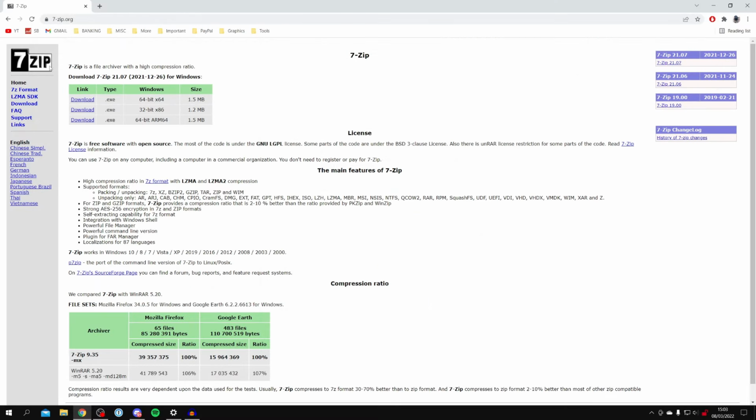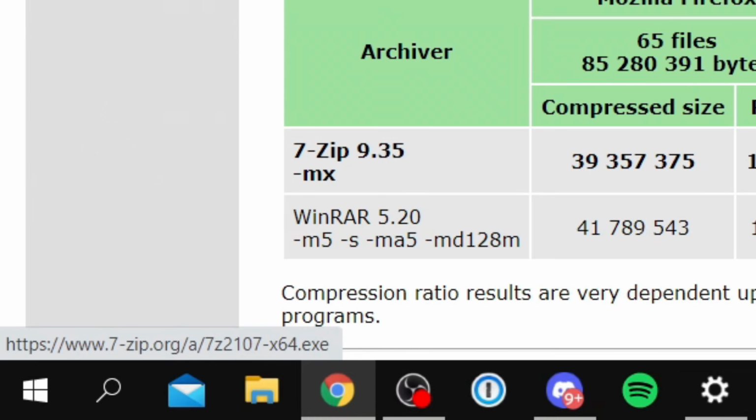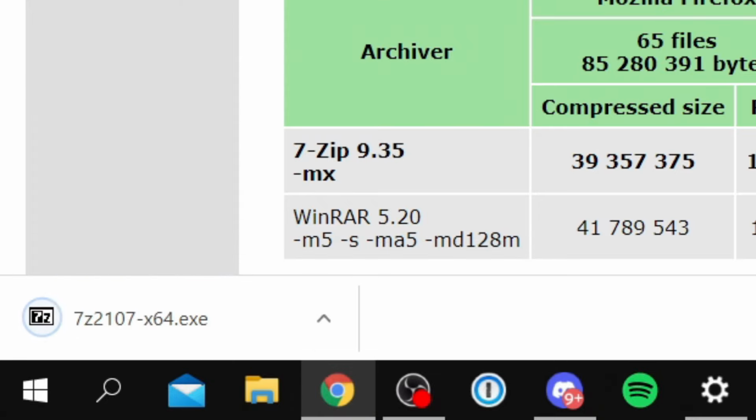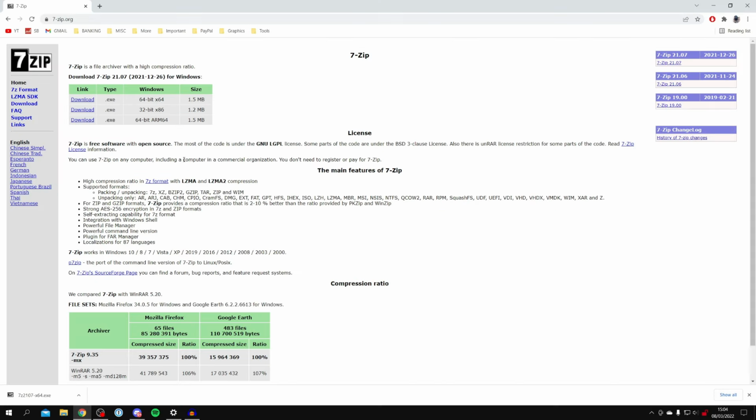We can close off of this. And now I'm going to click on download for our 64-bit system. As you can see, it's only 1.5 megabytes. Then all you need to do is locate the download we just did. So mine is at the bottom of my browser, but yours may be in your downloads folder in File Explorer. So look for that if you can't find it.